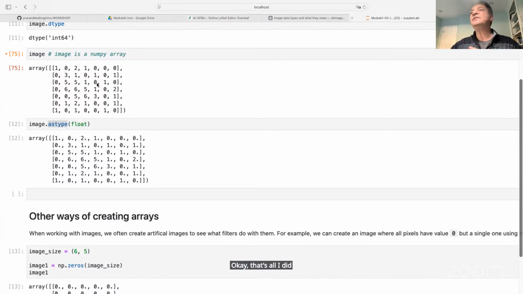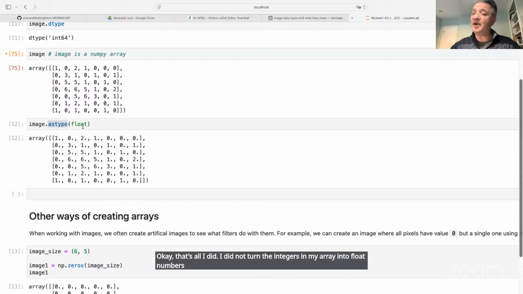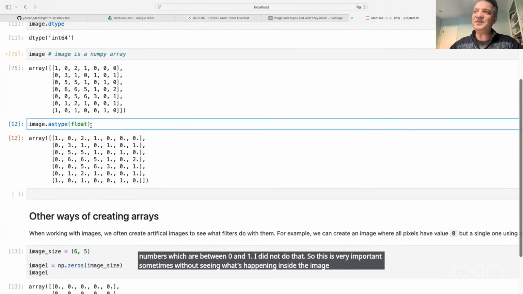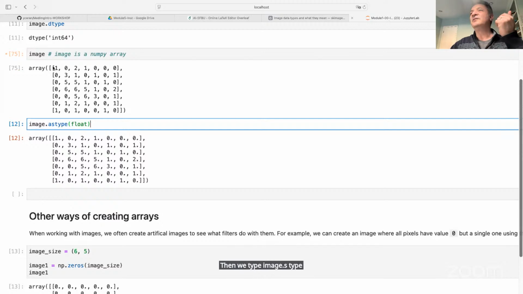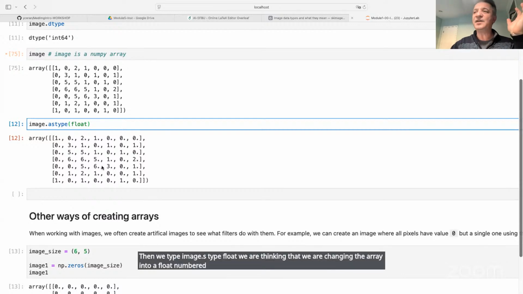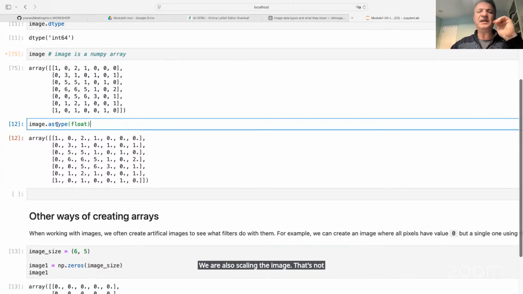I did not turn the integers in my array into float numbers which are between 0 and 1. I did not do that. So this is very important. Sometimes without seeing what's happening inside the image, when we type image.astype float, we think that we are changing the array into an array of float numbers, and that those float numbers are between 0 and 1. In other words, we think that when we change the type of the array into float using astype, we are also scaling the image. That's not happening.